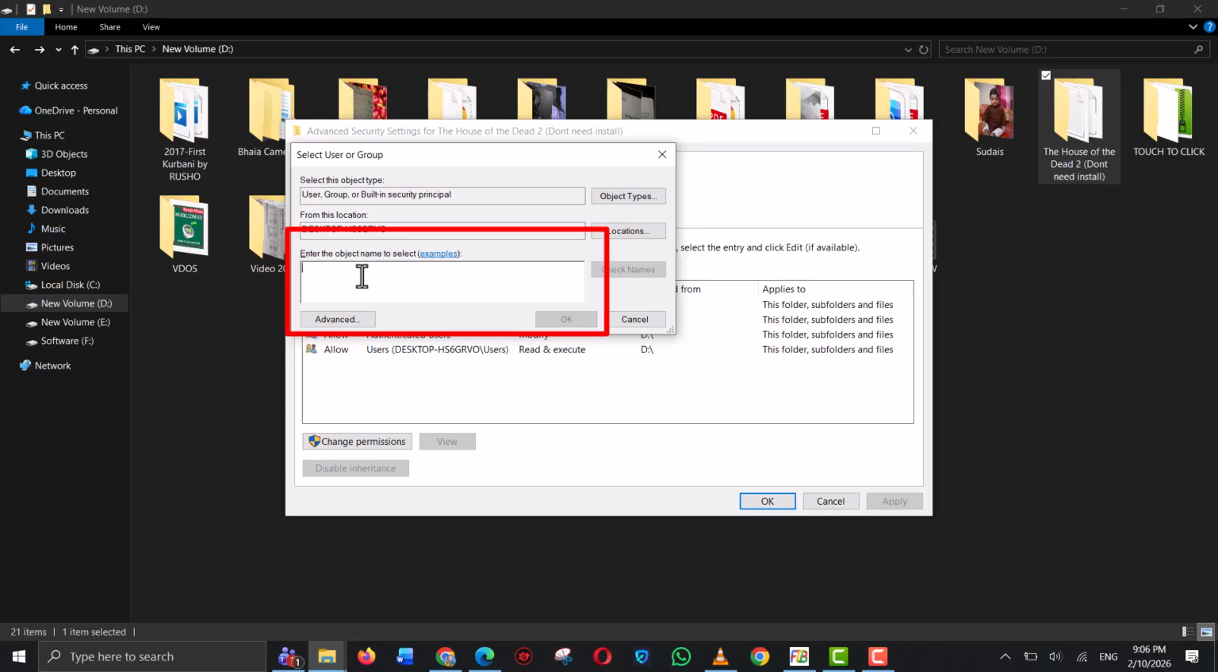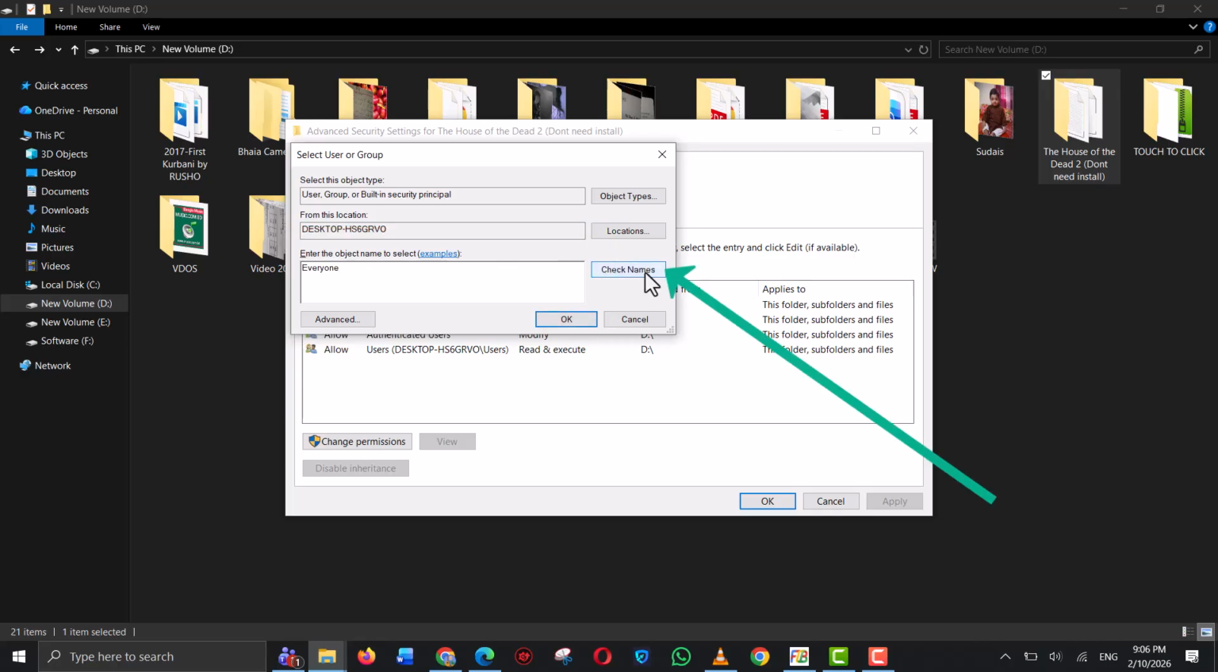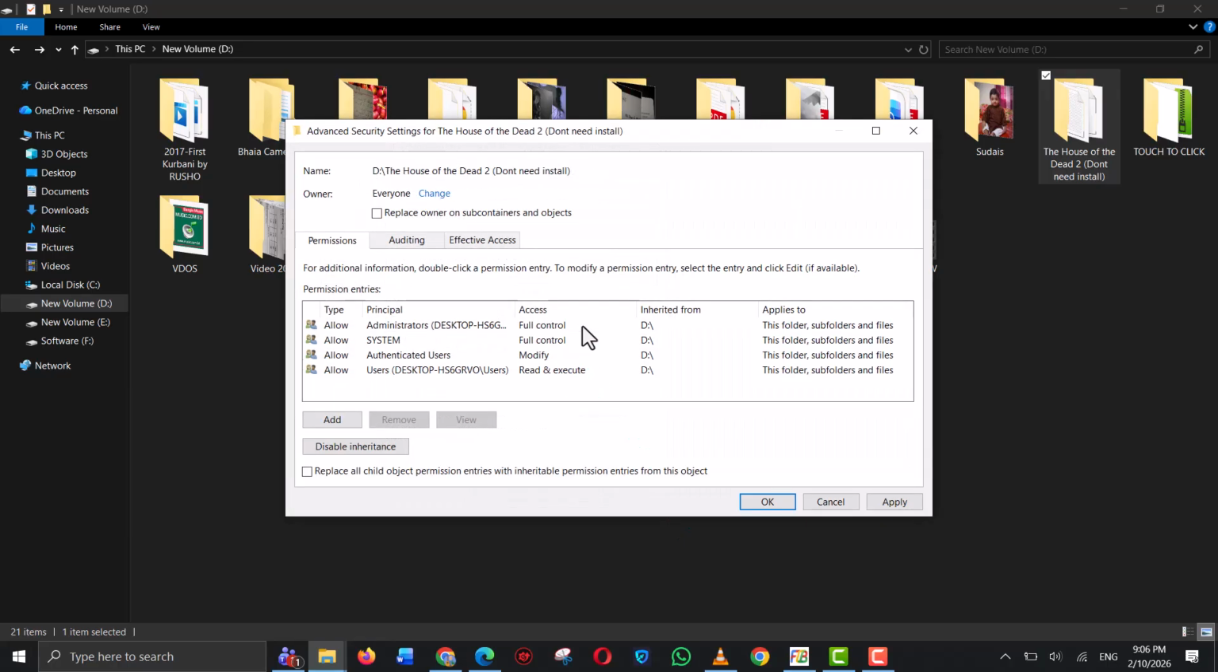Step 8. Type Everyone. Step 9. Click on Check Names. This verifies that the name you entered is valid in the system. Step 10. Click on OK. This confirms the owner change.